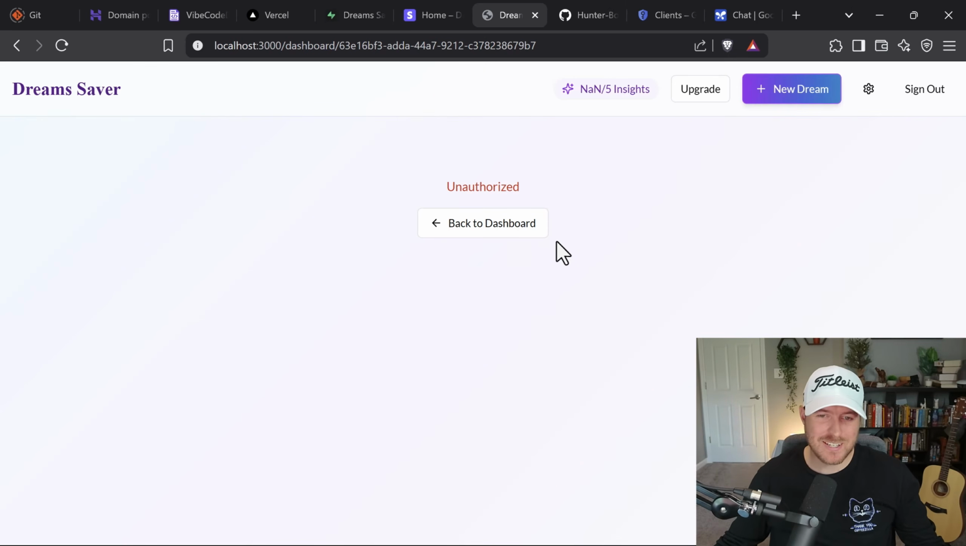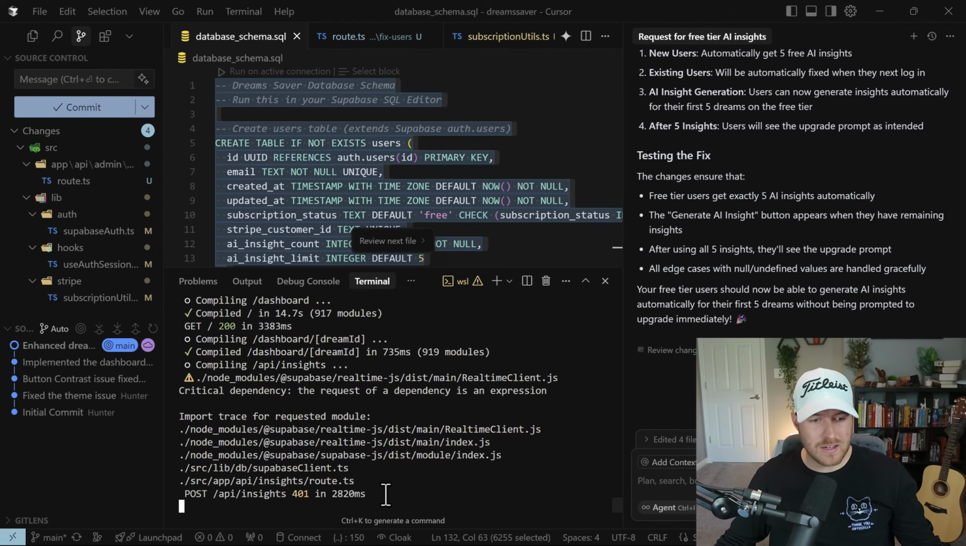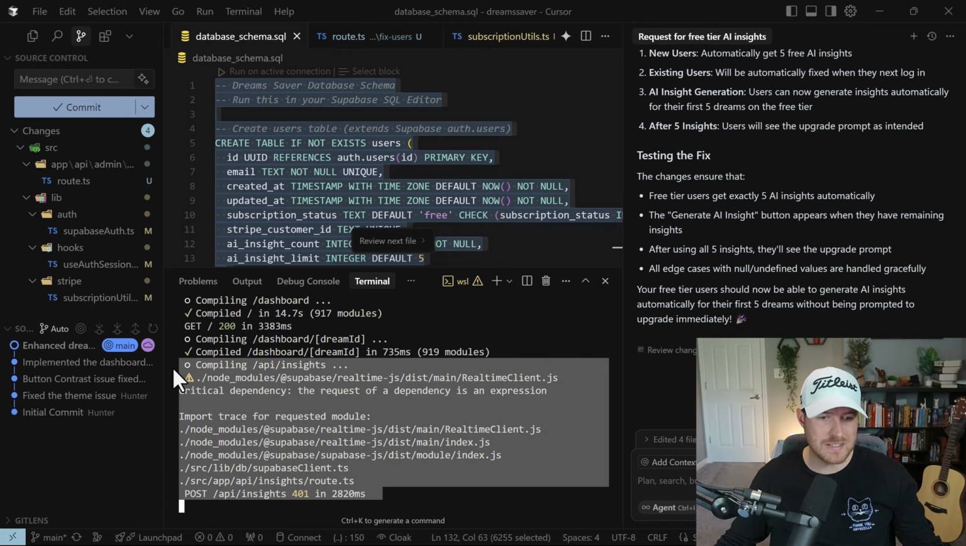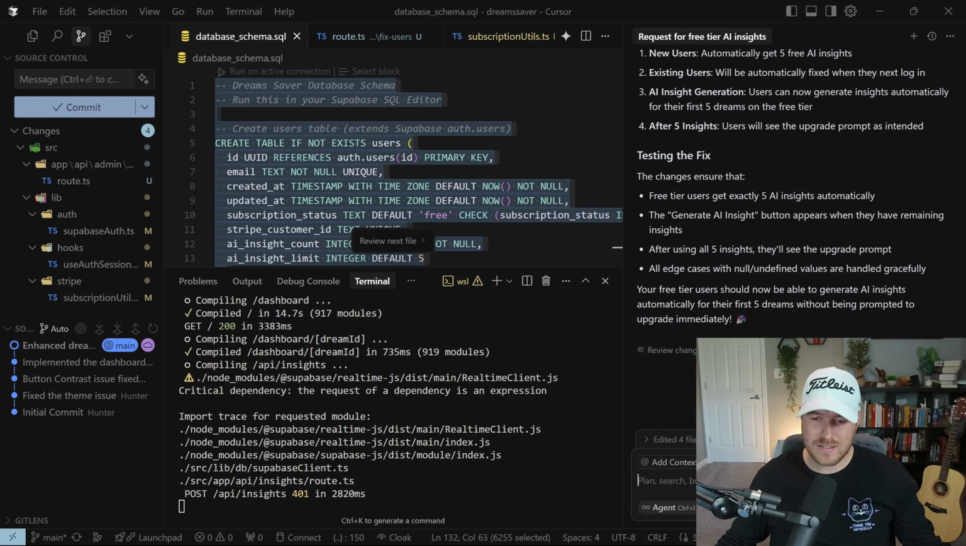And now it looks like it's just one thing after another. We're now getting an unauthorized when we do the AI insight request. And it looks like in our console, we have this trace. Let's go ahead and copy and paste this into our agent and let it fix it.